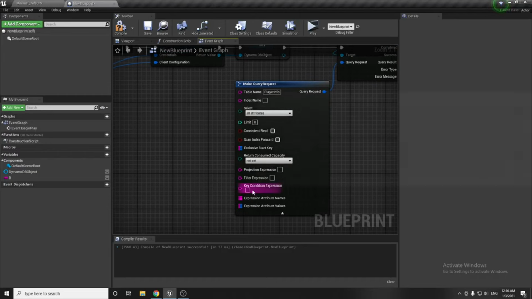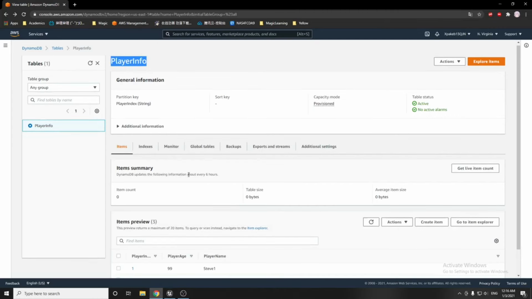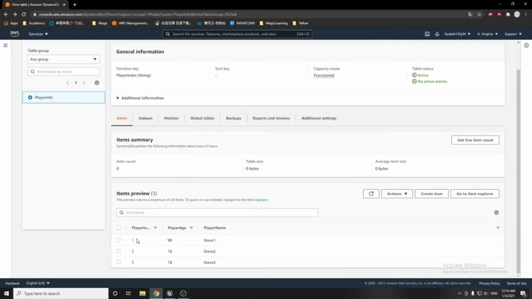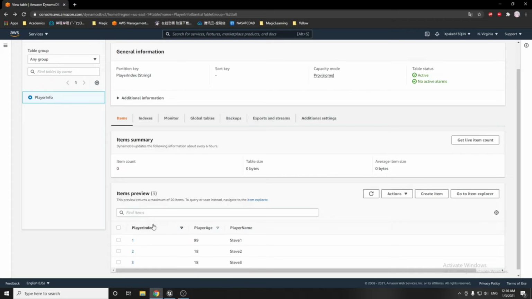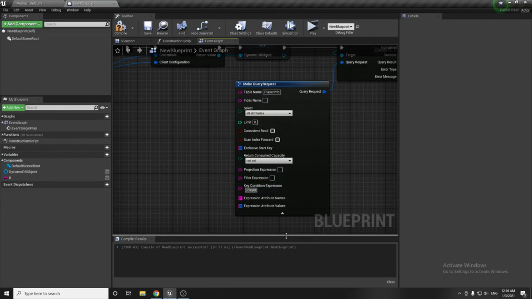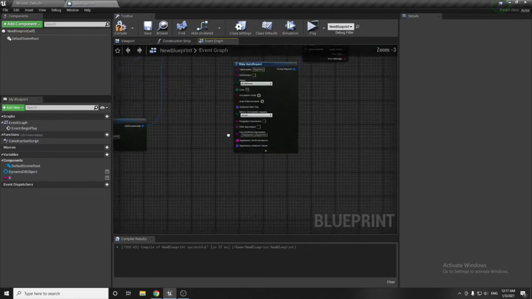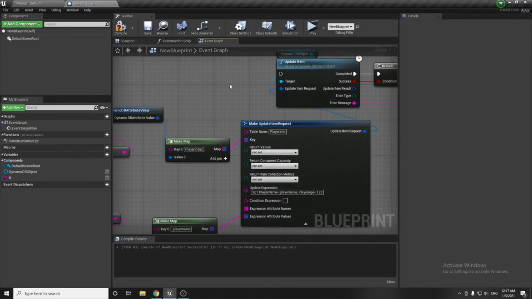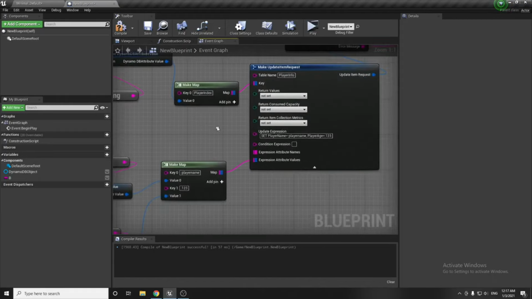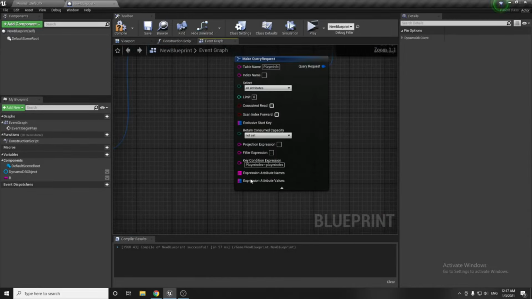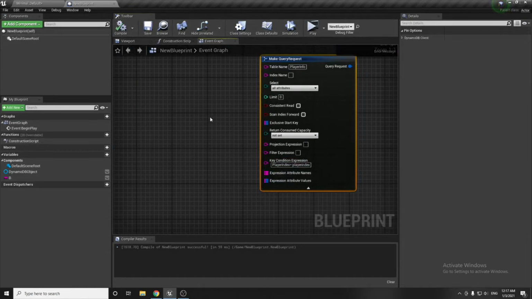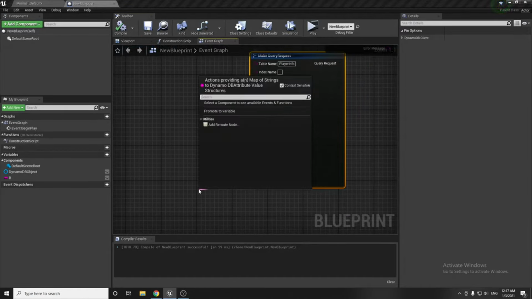Alright, and here are the key conditions. We want to get the value for the player item with player index one. So what you need to do here is an alias. So this is player index equals an alias player index. You can see that for the update item, if we want to set our key we don't use an alias, but if we want to set some values we must use our alias. But for this key here we have to use an alias. Alright, and for the expression attribute values I'm going to make a map.